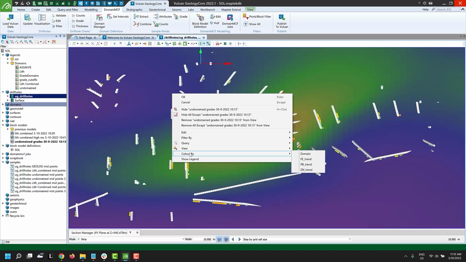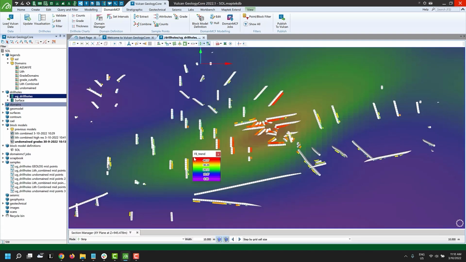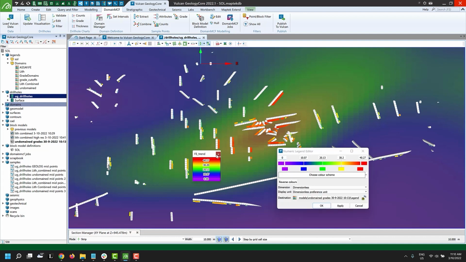Once you've loaded your new model, pick any grade trend field that you'd like to display, and as this is a trend and not absolute grade, you may wish to adjust the dynamic legends to highlight and understand the complexities of your deposit.